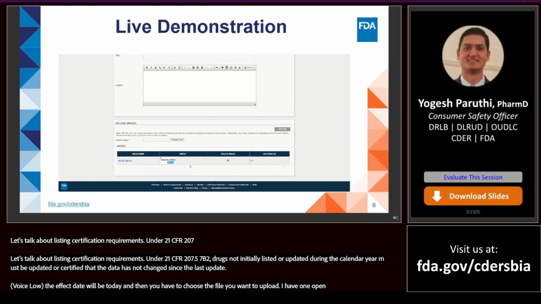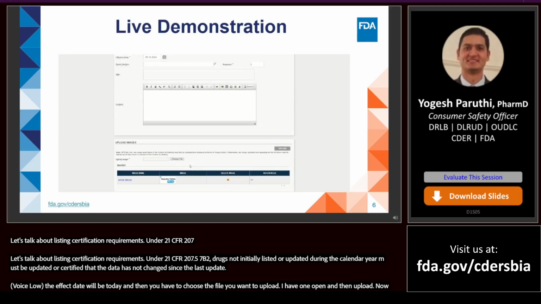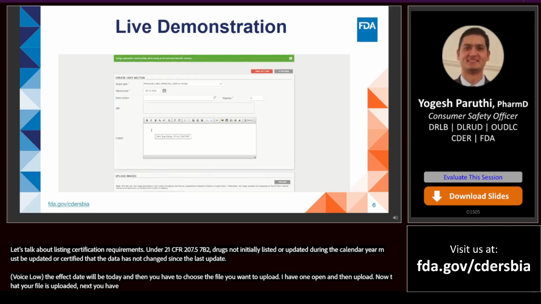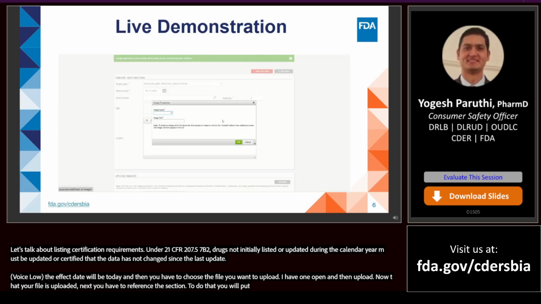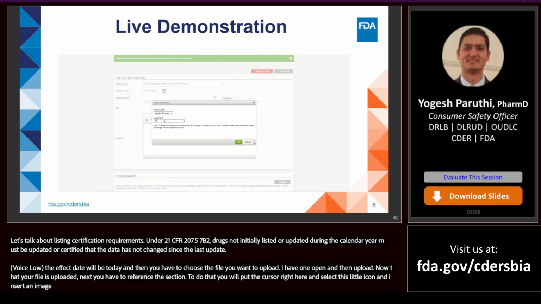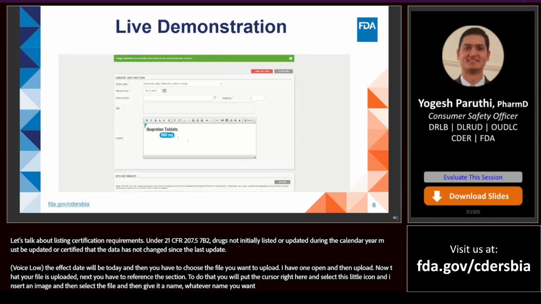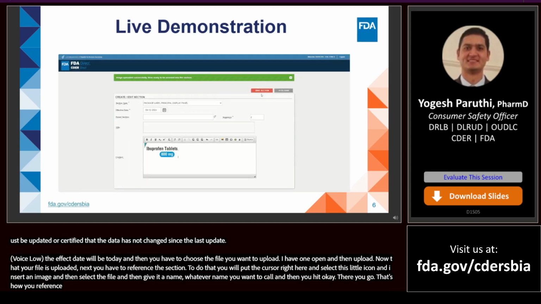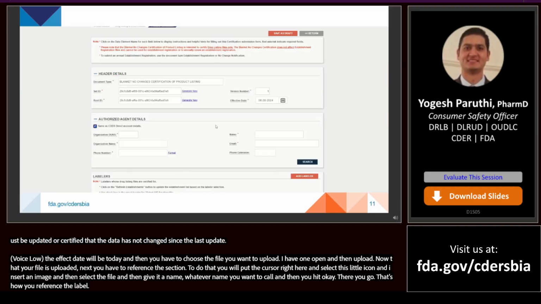Now that your file is uploaded, next, you're going to have to reference it in the section, okay? To do that, you will put the cursor right in here and then select this little icon there, insert an image, and then select the file and then give it a name, whatever name that you want to call it, and hit OK. And there you go. That's how you reference the carton label. And then after that, make sure you hit save. So I'm just going to click on that.